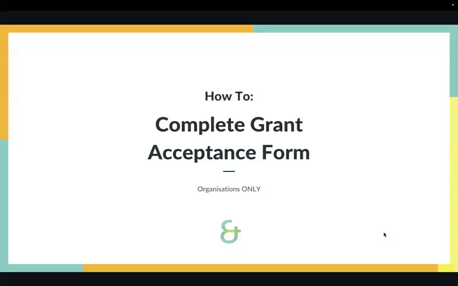Congratulations, you have been successful in your We Make Camden Kit application. Today, we're going to go through how to complete your grant acceptance form.